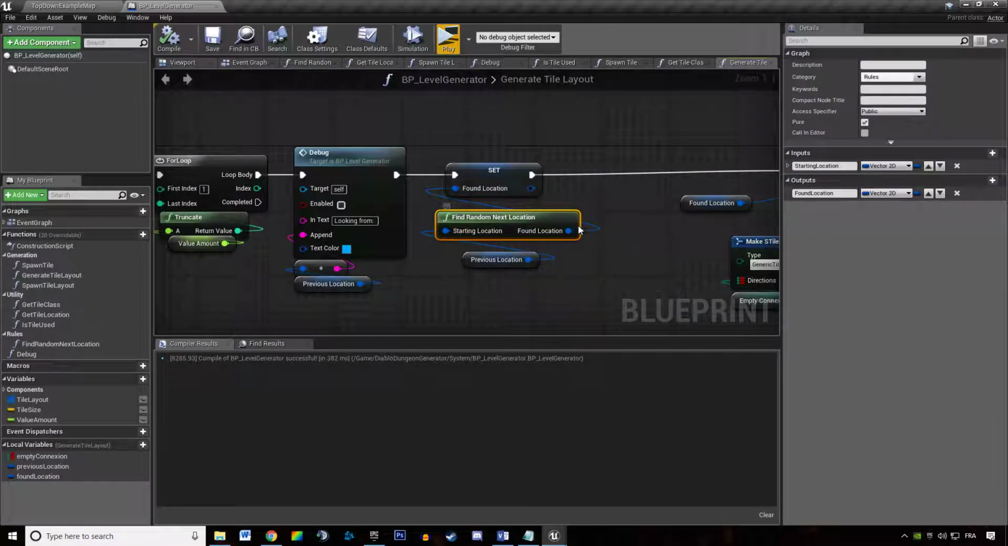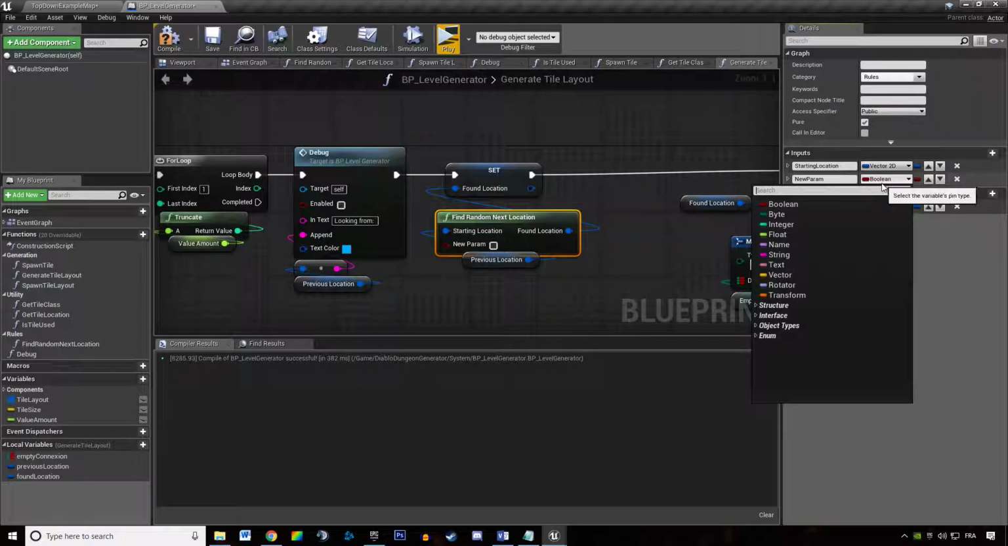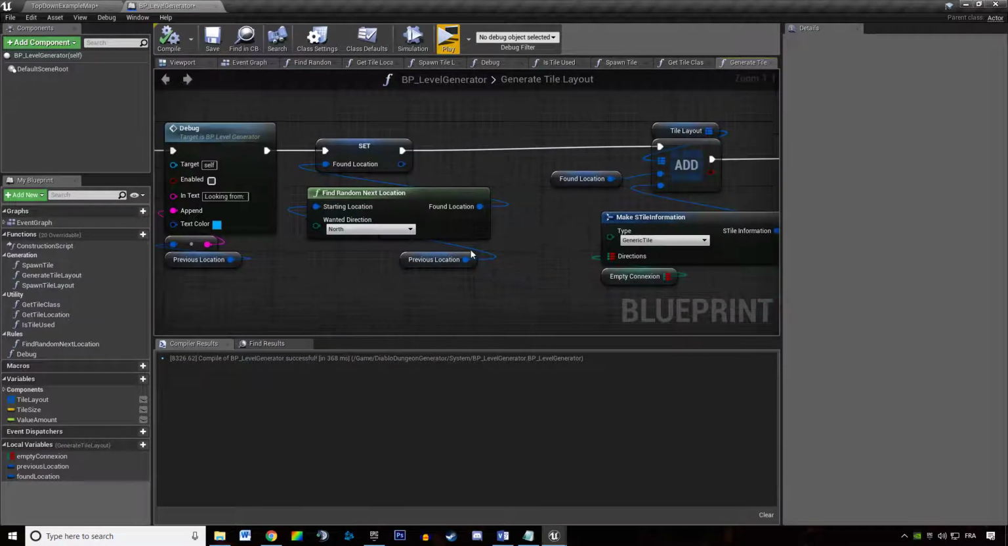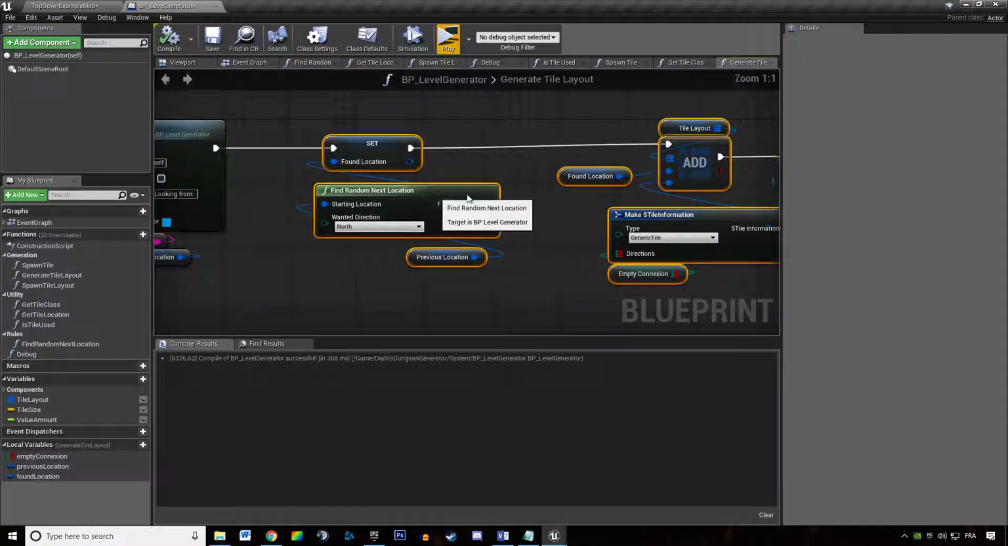And then find random next location. We want to add a new parameter input. This is going to be a cardinal point. This is going to be our wanted direction. And what is the first direction? What is the direction we want here?